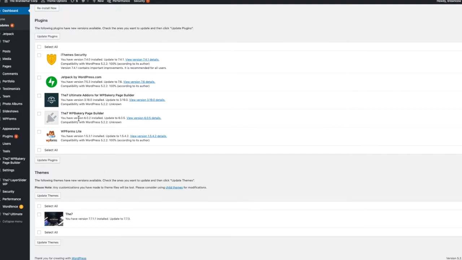This plugin is called the 7 WP Bakery Page Builder. It is what you use to build your pages and put your content in. And this one is called the 7 Ultimate Add-ons for WP Bakery Page Builder, which gives you extra elements to use when you're building. These 2 are branded the 7 because they come with the 7. In order to update them, you used to have to go to a different place. You used to have to come over to the 7, go down to the plugins, and update them separately. You don't have to do that anymore.